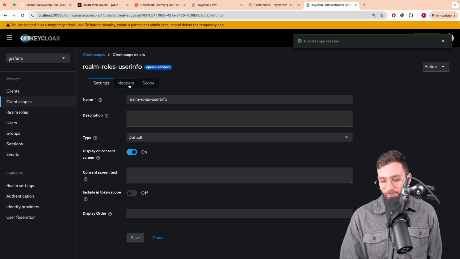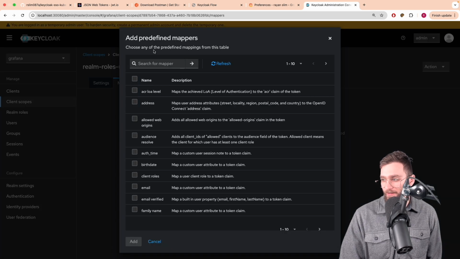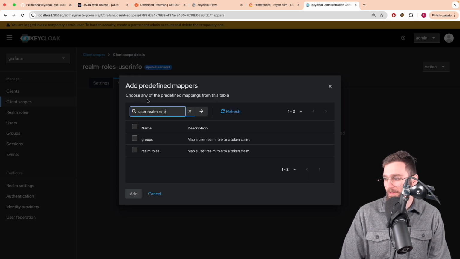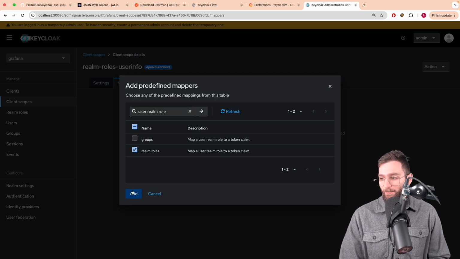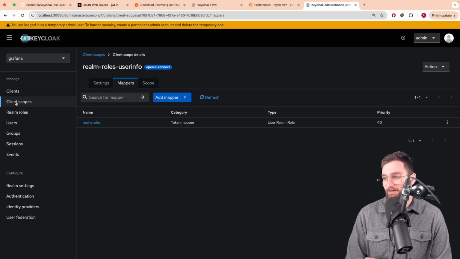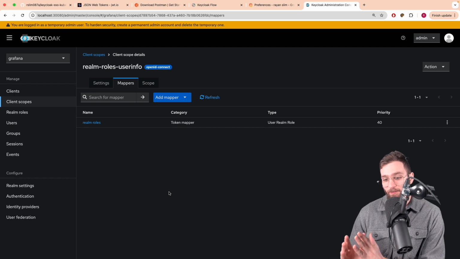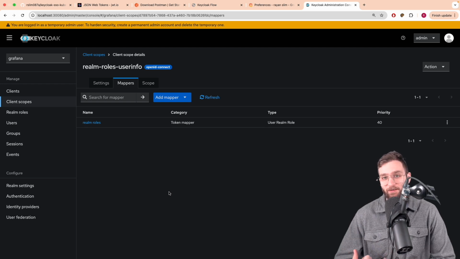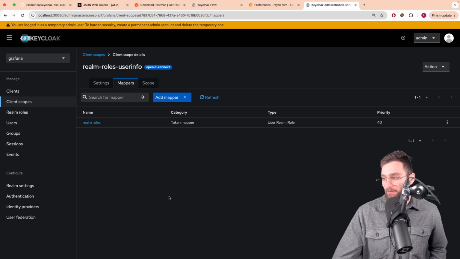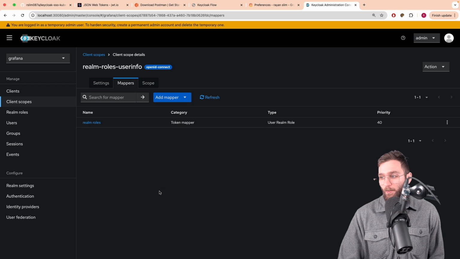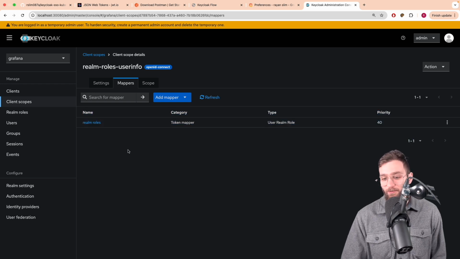Then go to mappers. Add a predefined mapper. And I'm going to say user realm role, see what I get. We're going to add this mapper. And what this basically does is it ensures that whichever user is trying to sign into this client, it will include that user's realm level roles in the token or the user info so that the client has the info that it needs to give them its own proper built-in roles, okay? Without this, Keycloak won't include these roles by default.